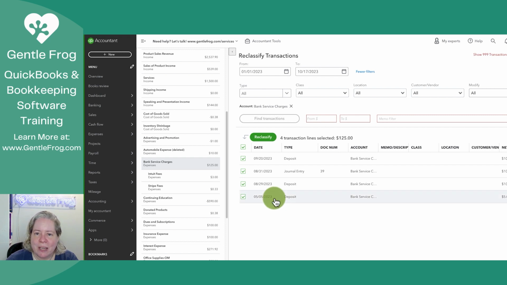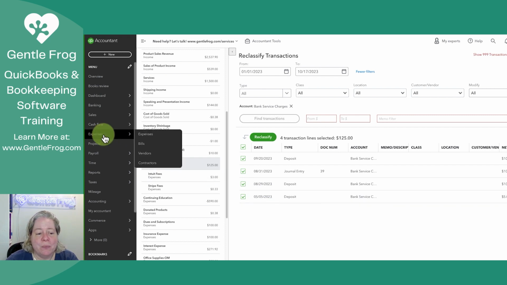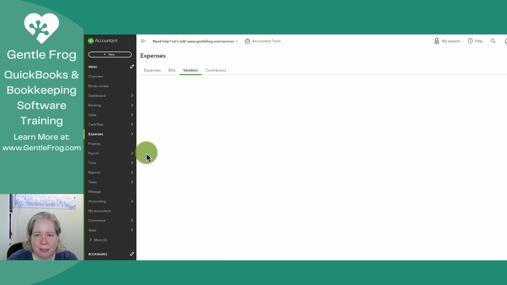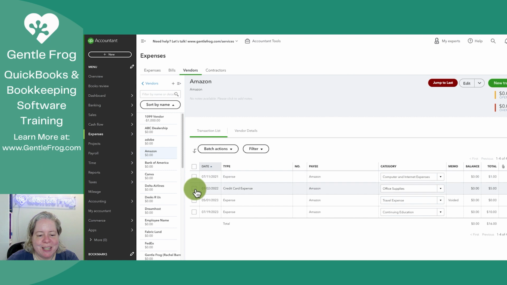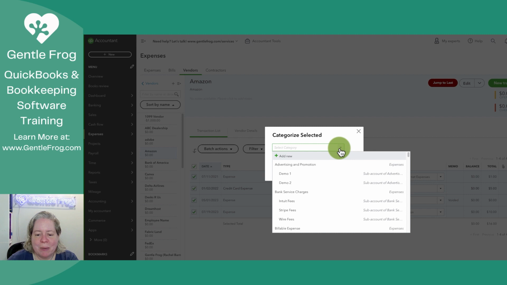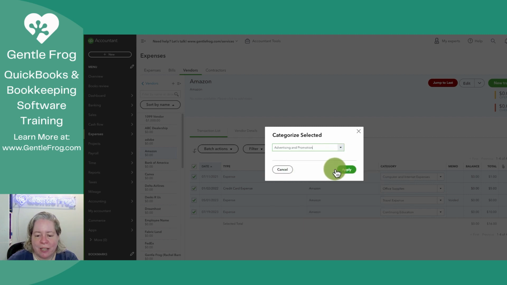If you don't have the accountant tool option, a different way to go about this is to go to expenses and then to vendors. Find the vendor you have in mind, and then you can select the transactions individually, or you can click select all. You'll choose batch actions and then categorize selected. You'll then be able to change the category to a different account and then choose apply.